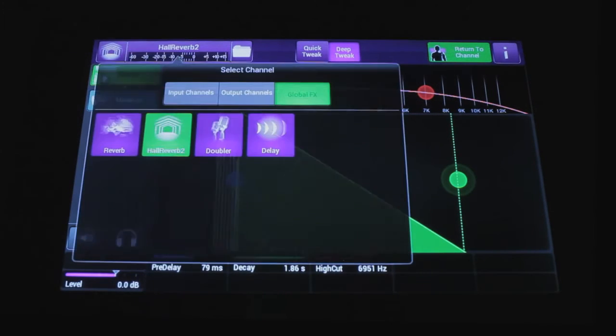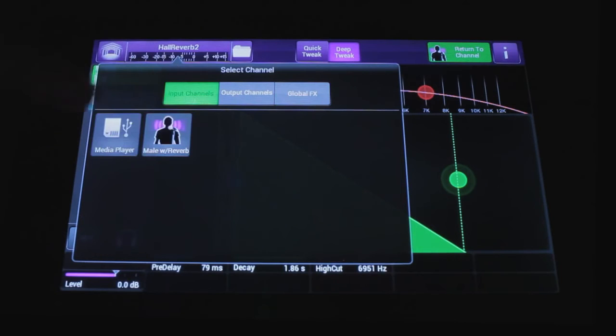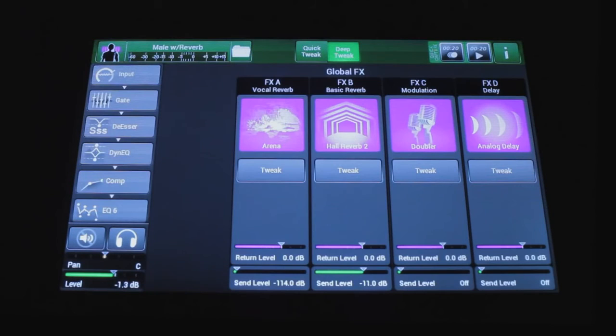Now, you can go back to your male with reverb channel. You can see that there's a lot of flexibility on a channel strip to be able to control any kind of instrument you might connect to the M20D. The next video is going to cover all the dynamics processing.